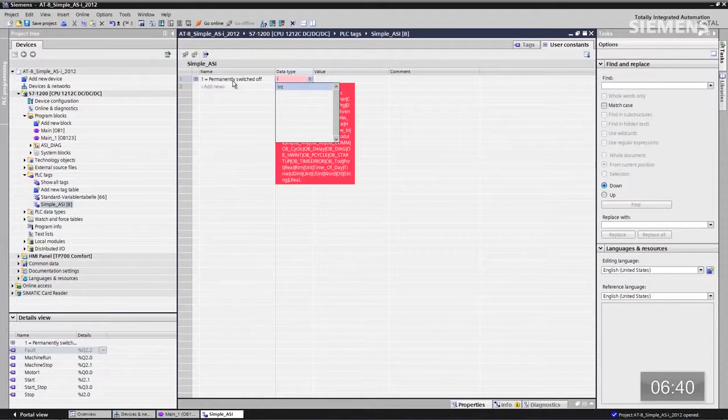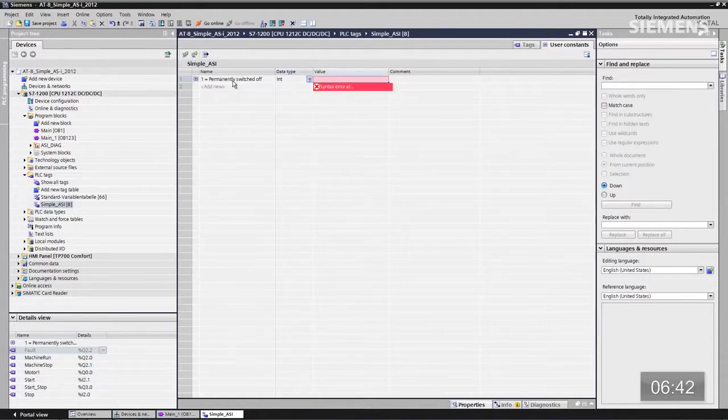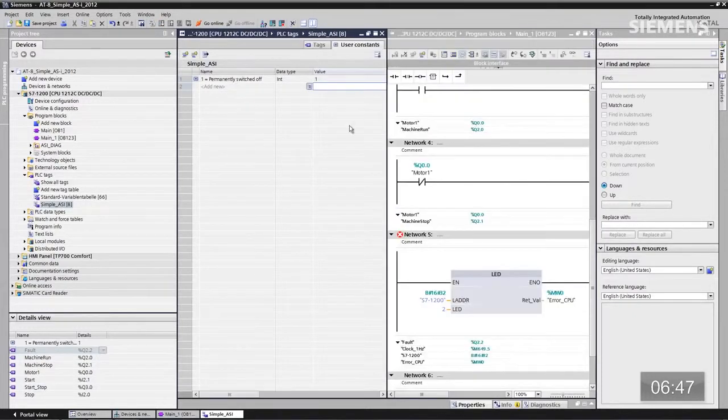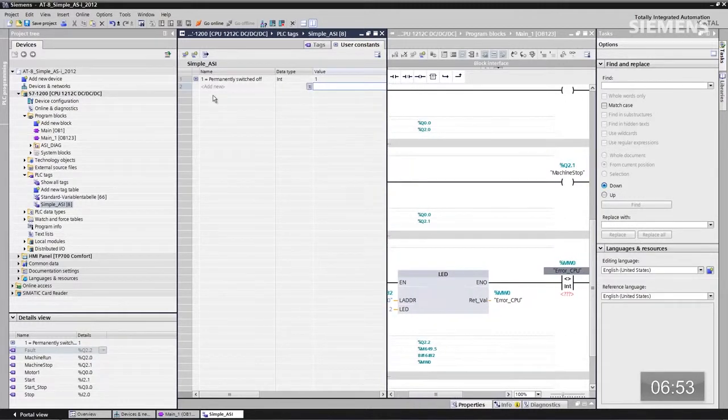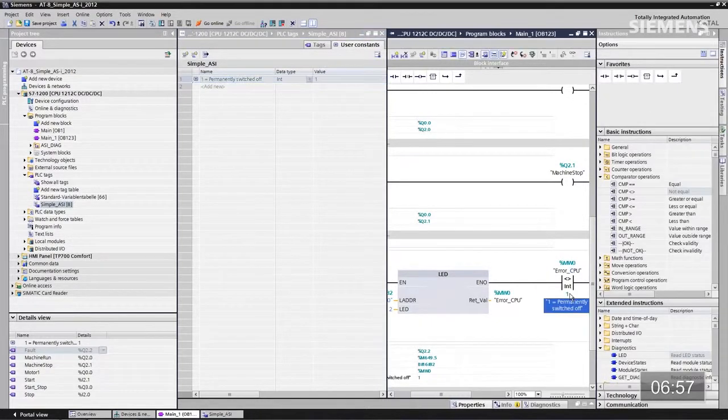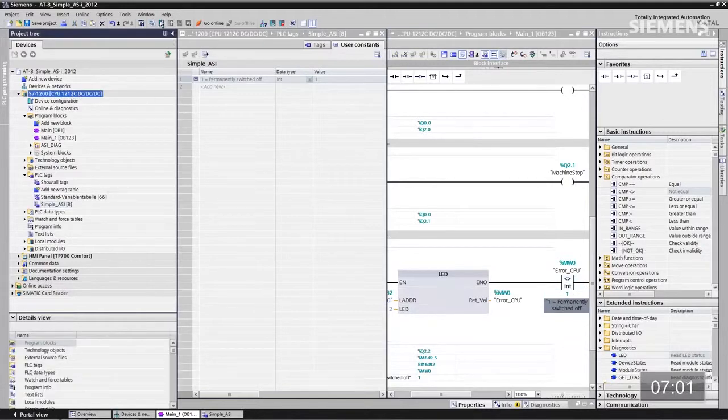To use Smart Type, just type I, click Enter, and 1 was the state. All I need to do now is split screen that and go find the compare value in our code. There it is. Give focus to this user constant, drag and drop it in. Now our code is complete. Just give focus to the main CPU and click the download arrow button.